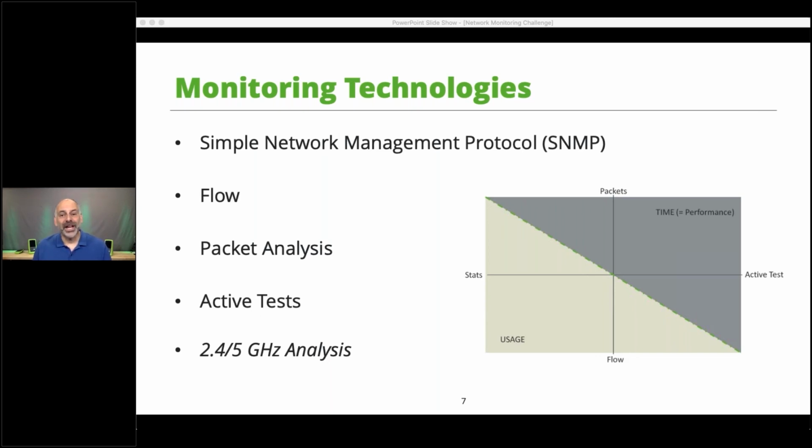We have our active tests. This is where I can start going in, doing pings, testing TCP port connectivity, doing throughput tests. And now we need to bring wireless into this as well. With wireless, we have our 2.4 and 5 gigahertz tests. So this is where I may start taking a look at my spectrum. What's happening out there in my 2.4 and 5 gigahertz spectrums? Do I see interference devices? Because these are going to impact my stats. I'm going to start seeing things like retransmissions, and it's going to impact things like my performance.